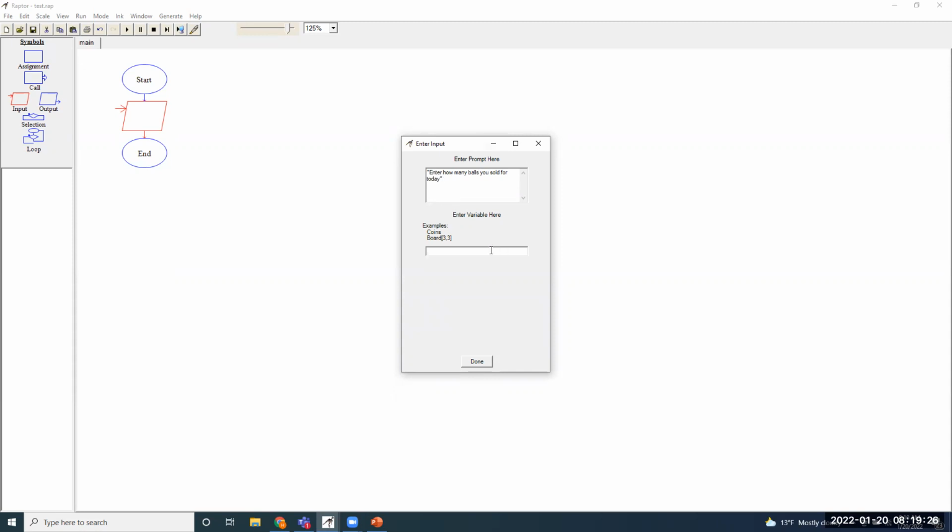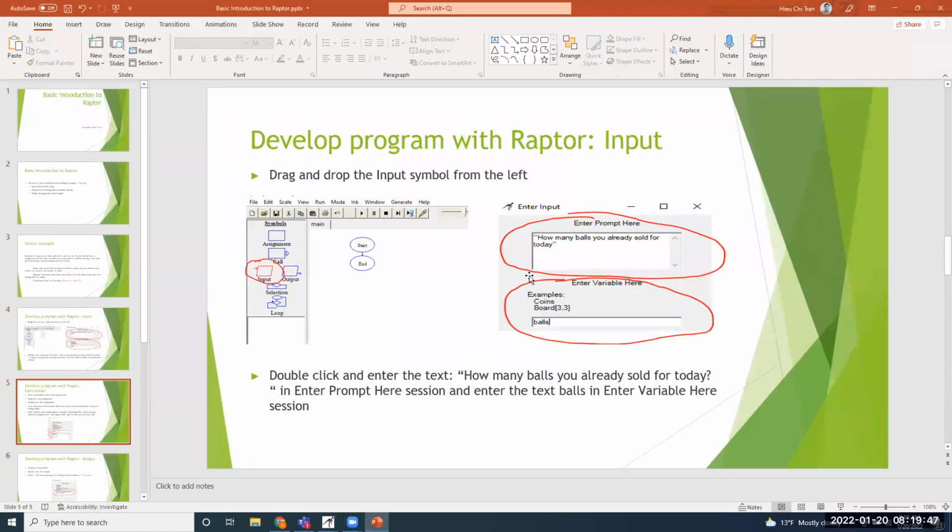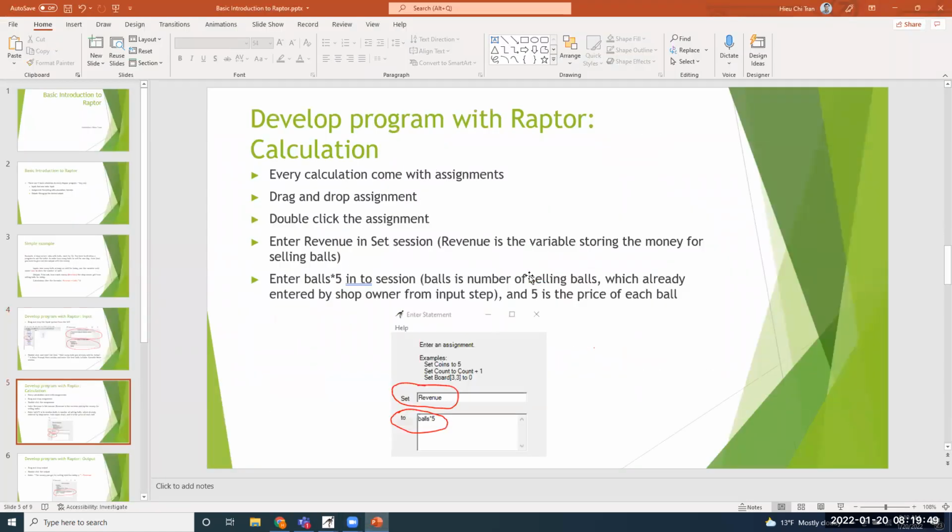Right? So when you have the prompt, you have to store the input into the variable name. This one is ball. It depends on the end user. If he enters the number 10, the variable ball stores the number 10, and if he enters the number 5, the variable ball stores the value 5. All right, so that is the input. Now we're done with the input, and you move to the calculation.